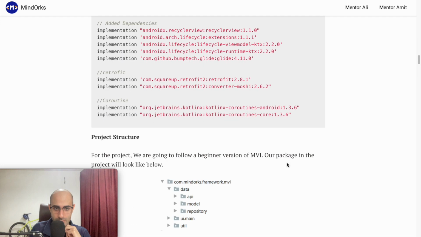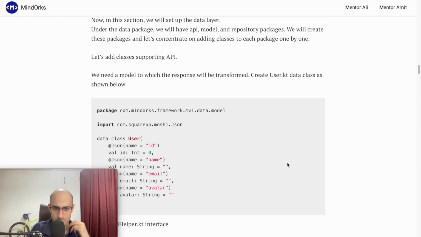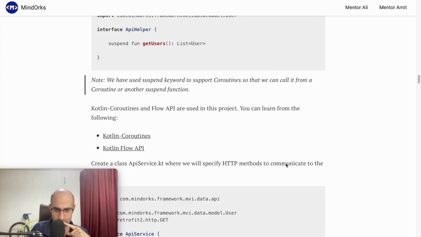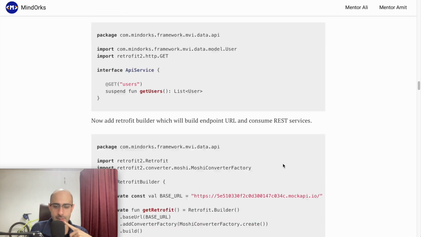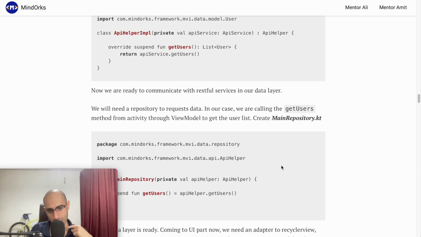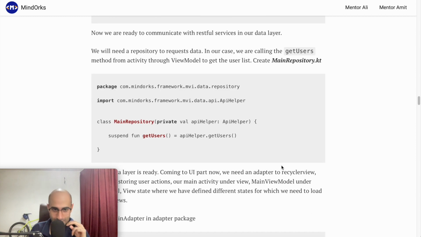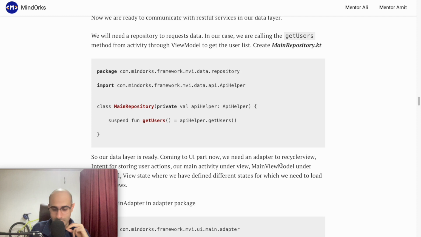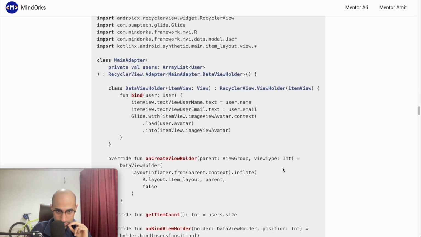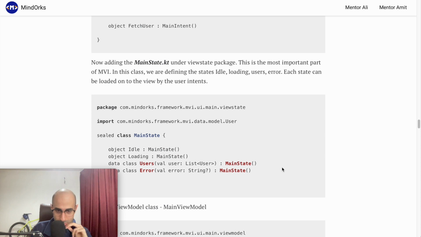Okay, we can continue. She shared a sample project that explained the implementation of an MVI architecture. You can use the data and domain layers of clean architecture, and this RecyclerView is not important.